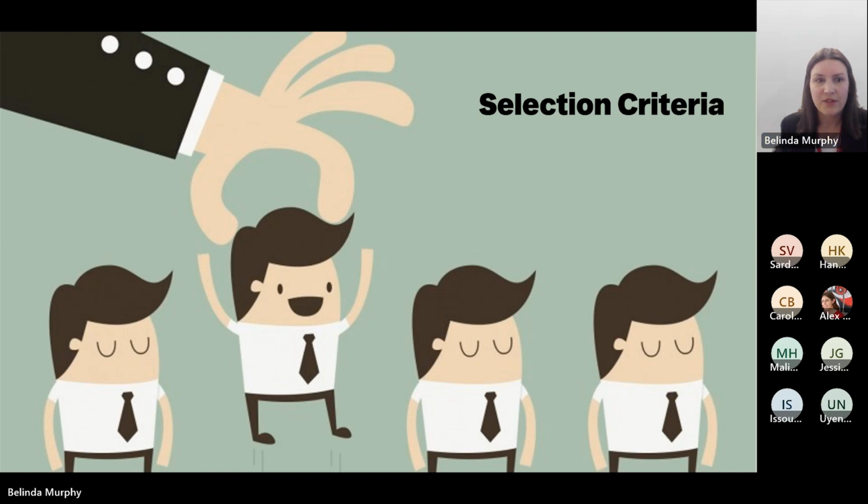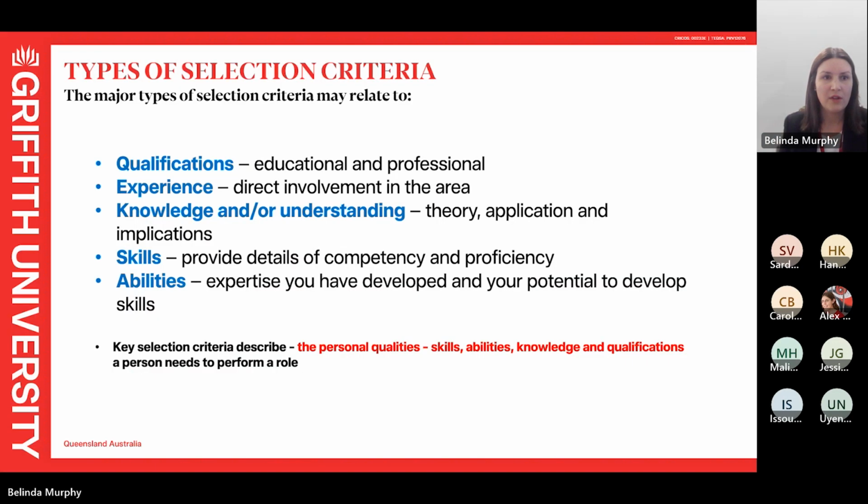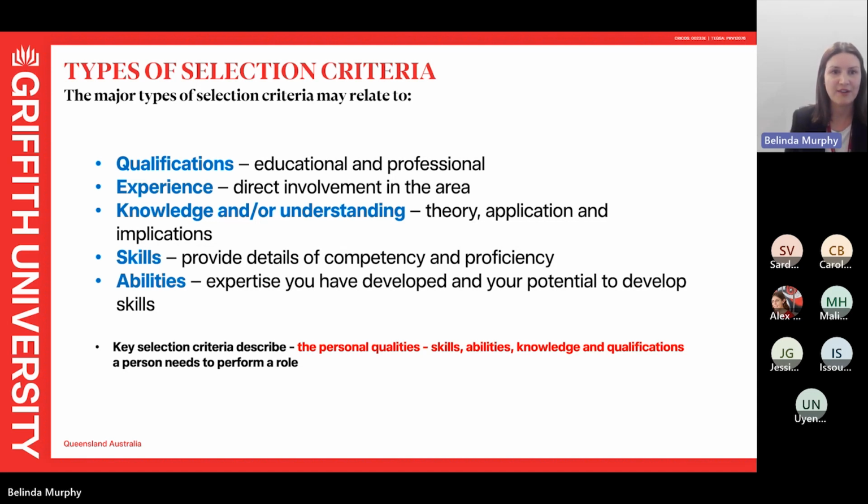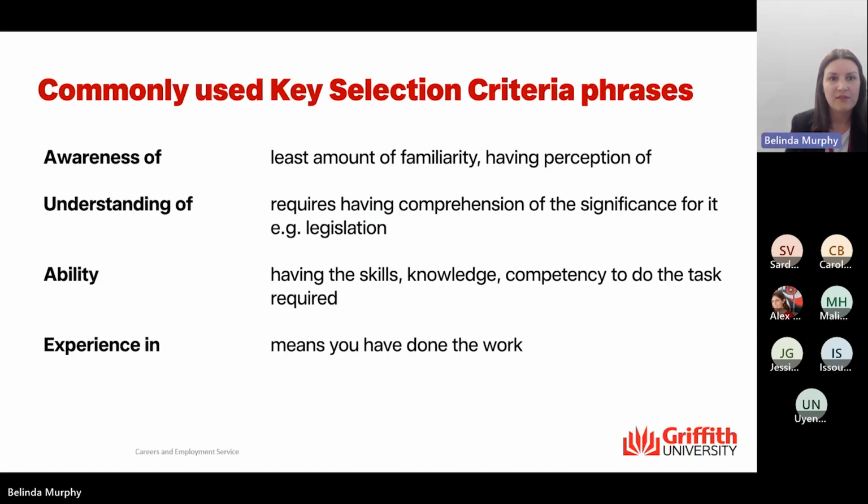Okay, so moving on to selection criteria. So I guess these are the overall categories. So we've got qualifications, experience, knowledge, skills, abilities. So these are very broad terms, and usually kind of like little subheadings that might be required in the key selection criteria.